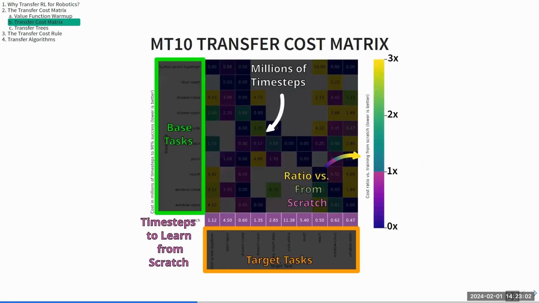It helps to see that visually. Here's a diagram explaining the different aspects. A million time steps learned from scratch is in purple. I've arranged this matrix so that the row corresponds to which task you're training from, and the column corresponds to which task you're training to. There's an extra row here that represents training from scratch, a randomly initialized policy.